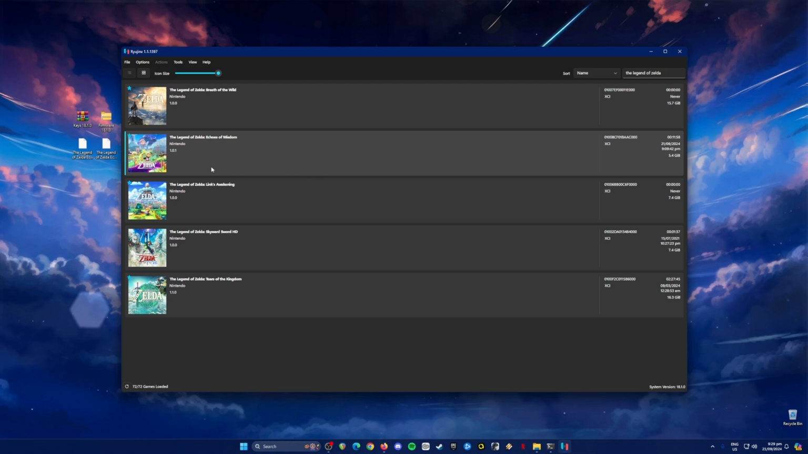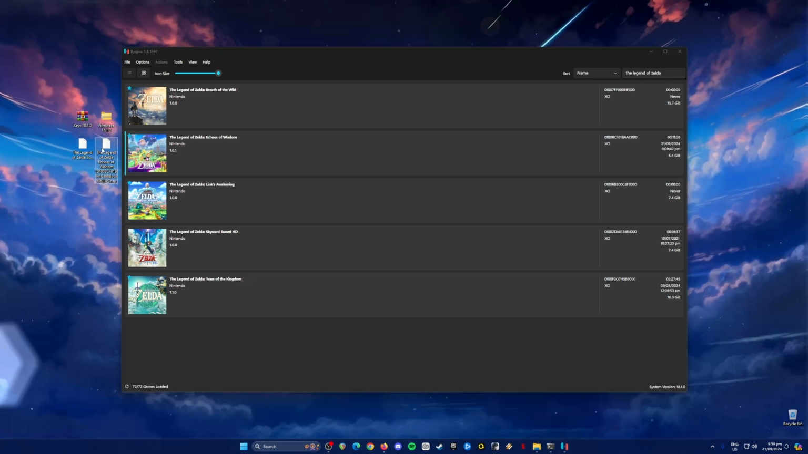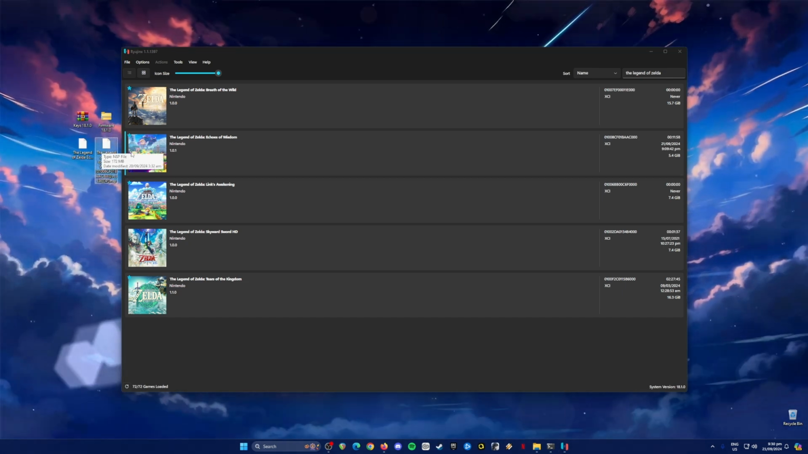So the next step now, since we have the game, is that we will need to update it to its latest version, and we need this file here. It's only a small file. It is 172 MB in file size.